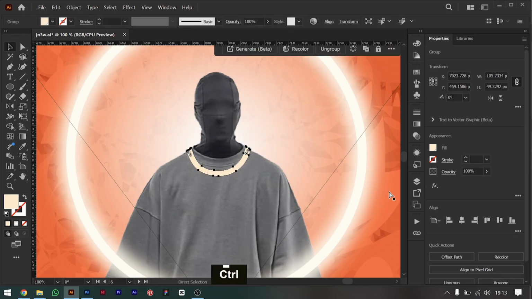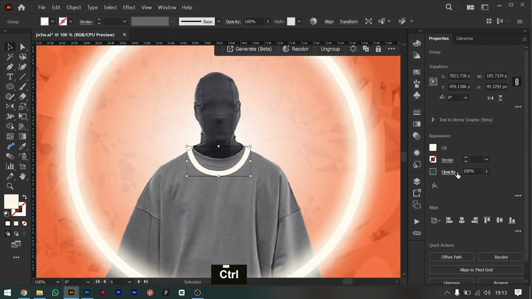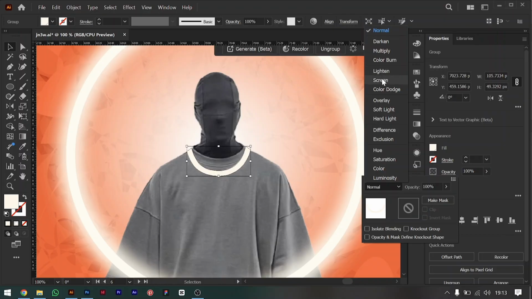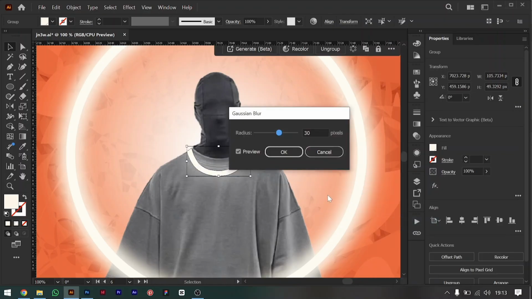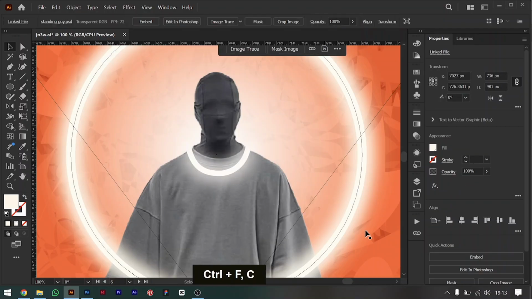We could take, maybe drop this a little bit, not too white, like that. So Control C, Control F, change it to screen. Effect, blur, Gaussian blur. Okay, Control C, Control F, Control C, Control F.